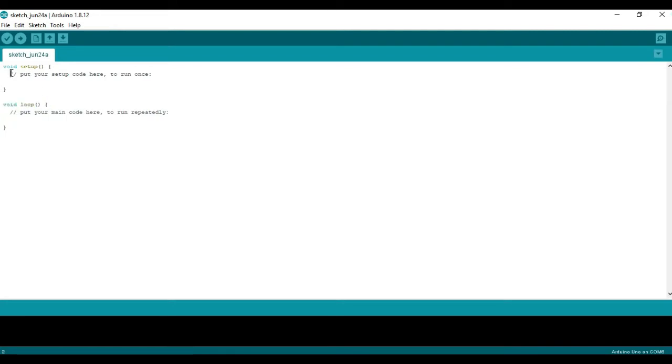Whatever code you write in the void setup, in the curly brackets from this bracket to this bracket, the code will run only once. That means whenever you switch on your Arduino, whatever code you write under void setup will run only one time when the Arduino gets powered. After that, the code in the void loop will run continuously. Whatever you write in the void loop will run multiple times until your Arduino gets shut down. So you have to understand these two basic things, and then let us move into how to interface an LED with the Arduino board.